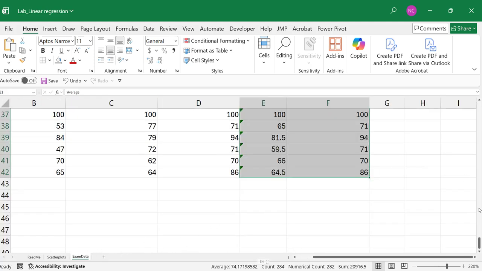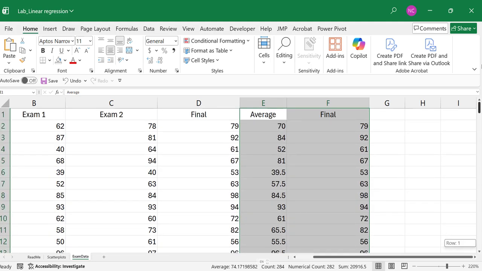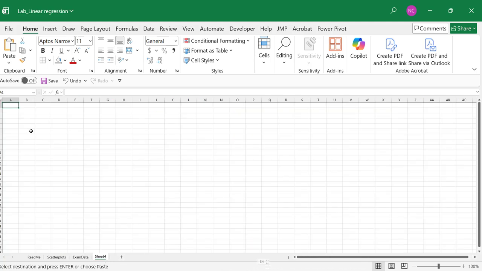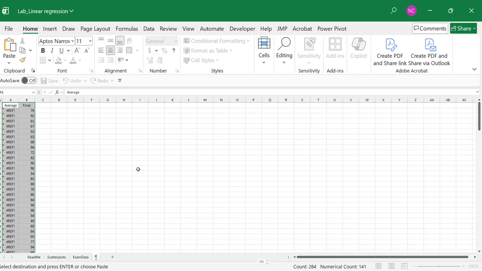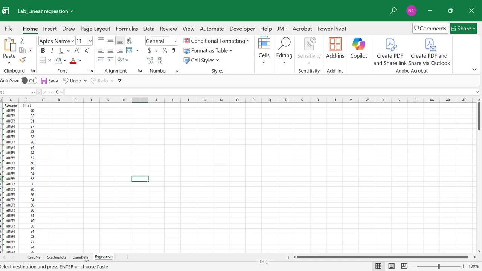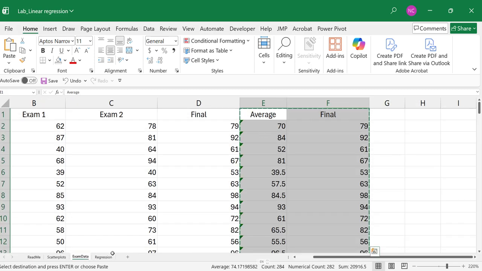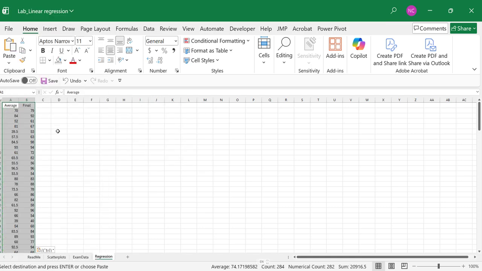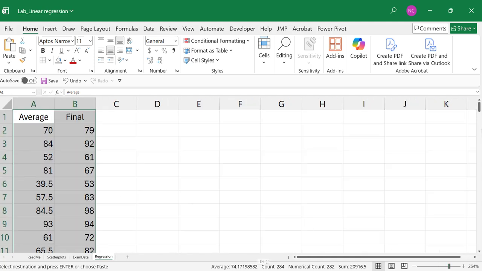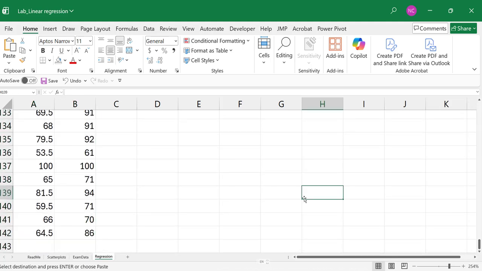Okay. What we can do, we'd like to copy to a new sheet. This is what we call regression, or simple linear regression. Oh, we need to paste the, not copy. We need to paste the values, not the formulas. Okay, paste the values. So we have the data here. Okay. 142 data points.